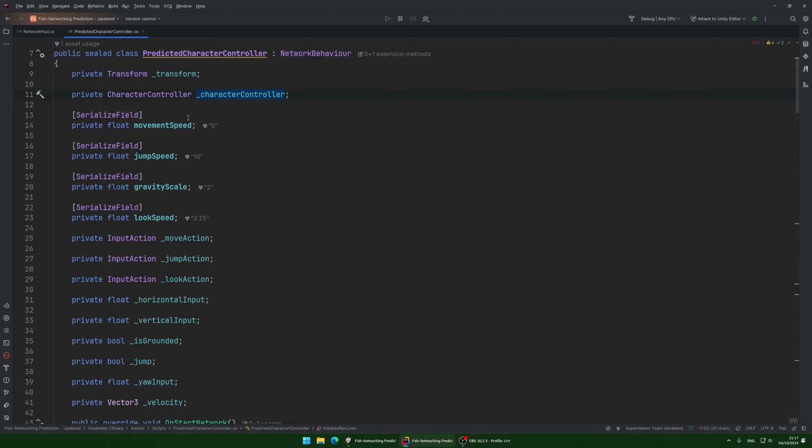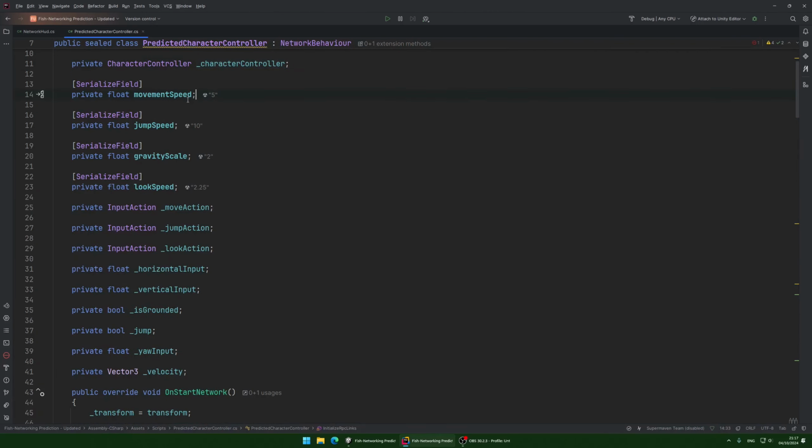Now we have our character controller, which is a reference to the character controller component which we're going to use. Then we have some very basic fields here: movement speed, jump speed, gravity scale, and look speed. Pretty self-explanatory. This one is for movement speed, this one is for the jumping speed, and this one is how much the gravity affects us. So for example, if we have it set to 9 inside of Unity, this will make it act as if it was 18 in terms of acceleration. And we have our look speed, which is how fast our character turns around.